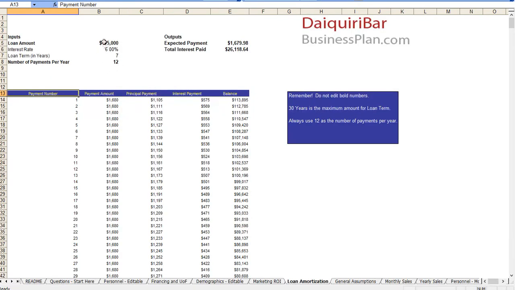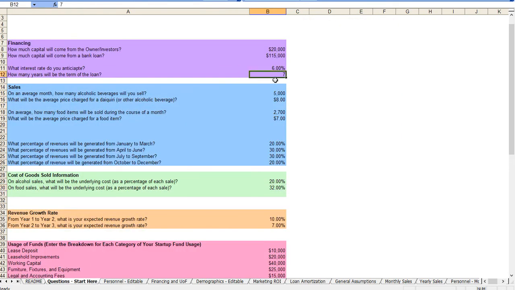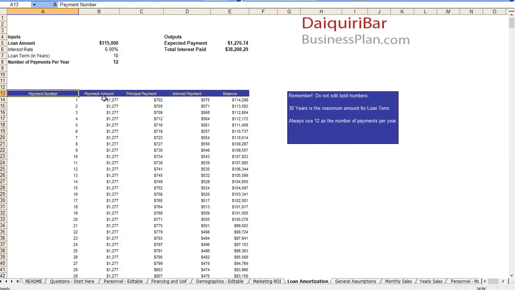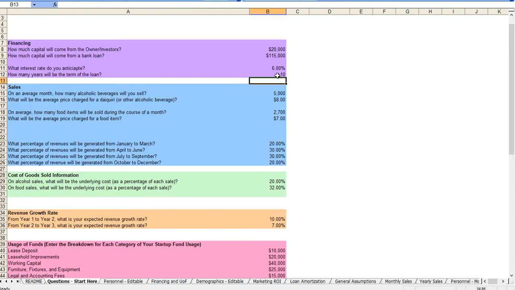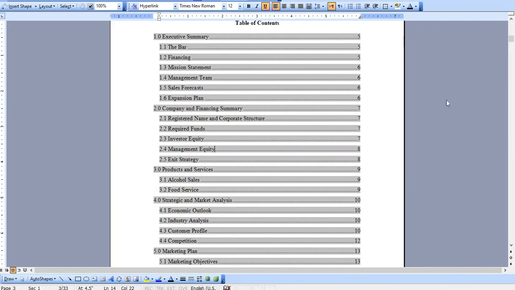Just very quickly, I'll adjust the terms just so you can see how this table will be modified. As you can see, a payment amount of $1,680 is indicated. Let's go ahead and just change this to being a 10-year loan instead of a 7-year loan. And you can see it adjusts appropriately to reflect a 10-year repayment rather than a 7-year one. And that's essentially it. That's the way our product works. We kept it as simple as possible to use.